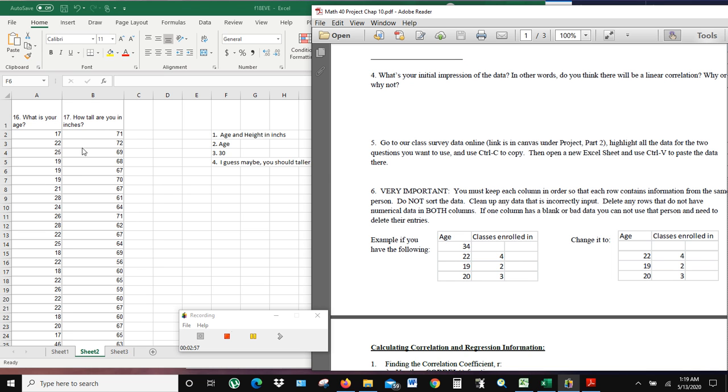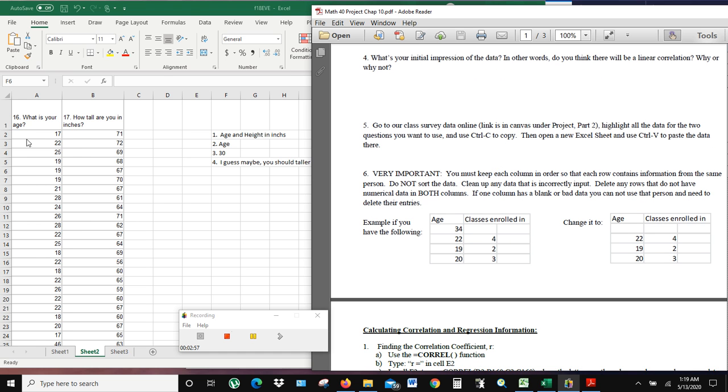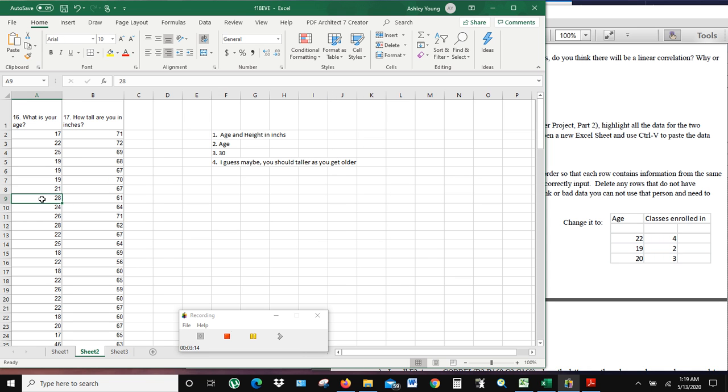So I went ahead and did that. I should have done that earlier. Control C to copy and then Control V to paste. Make sure you keep these columns in order. Don't go sorting these, because this 28 has to stay with this 61. They go together. This is a person. Someone who's 28 is 61 inches tall. You can't put this 28-year-old with this 69 inches. That would be wrong, right? Because these go together. This is one person. This is another person. This 22-year-old is 67 inches tall. So they have to go together.